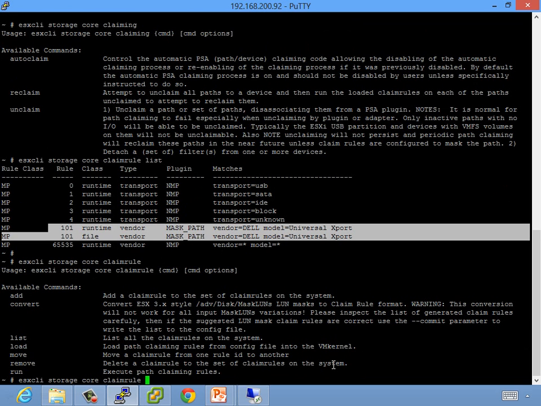You can convert an old ESX 3.x rule. I wouldn't worry about that for the exam. List the rules like we just did. Load them from a config file. You can move one from one rule ID to another. You can remove a rule and run the claiming rules to execute against your devices to see what you need to do.